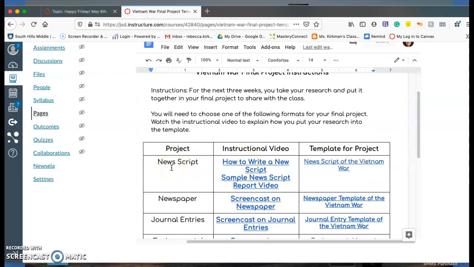News script, where you'll be writing and making a newscast about your topic for the Vietnam War. So for how to write it, you want to watch the video and then click on this for a template that will help you organize your research and put it into that final project.